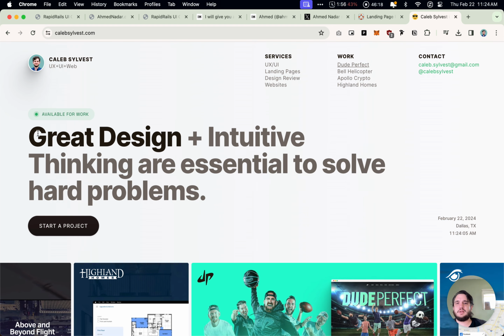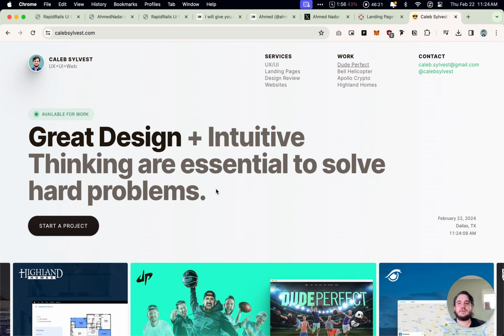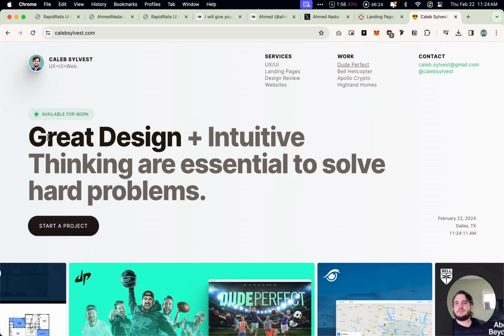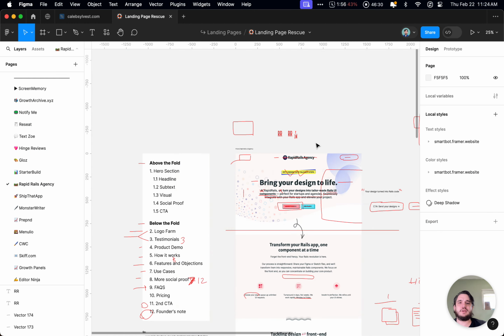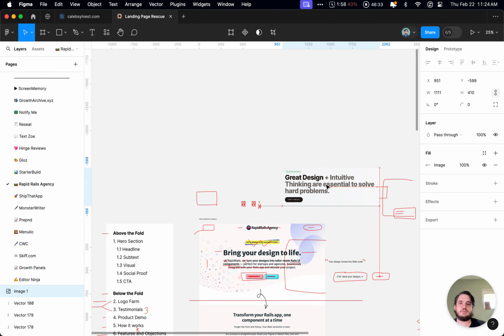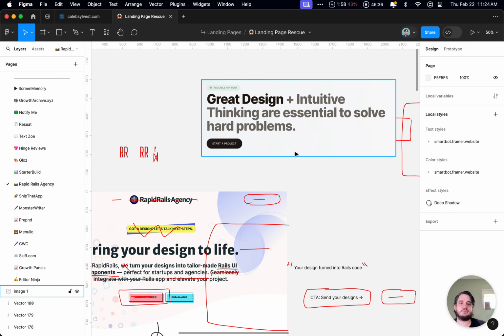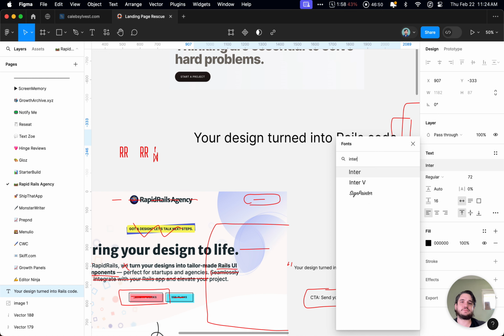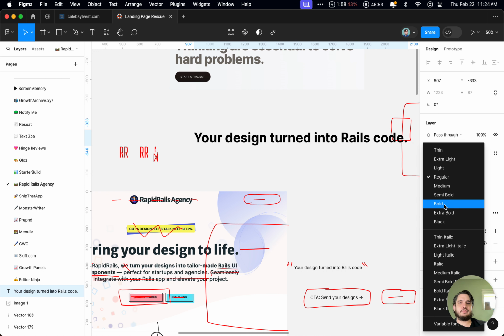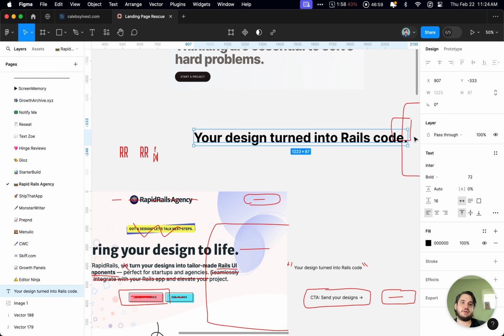And so you can see, like, this looks different. So I think... Come on, screenshotter. I think it would improve the design here if you just used Inter. Let's say this. Your design turned into Rails code. Let's change that back to Inter. You can go bold or extra bold. I went extra bold on mine this time, but bold is standard.